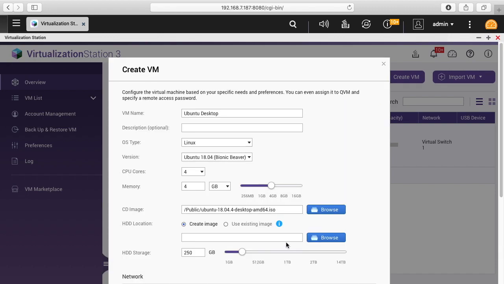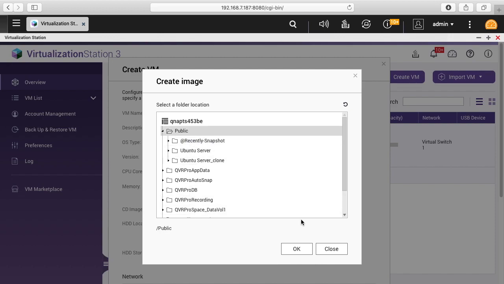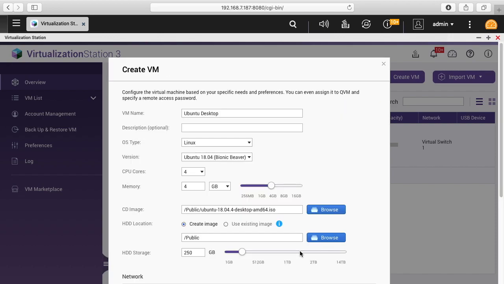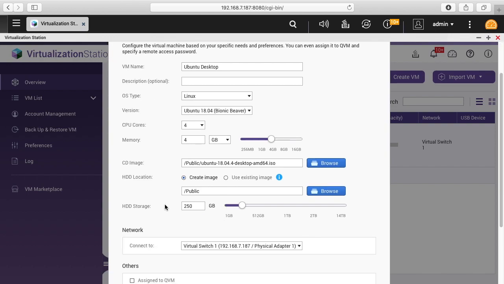I'll click OK. Then the hard drive location, I'll click Browse. I'll click Public again. I'll click OK. I have everything in public, but you'd probably want a different directory structure. I'm just doing this for demonstration. The hard drive storage, I'll take that down to 100 gigabytes, because I really don't need a lot. The network says virtual switch. It's our only option there.